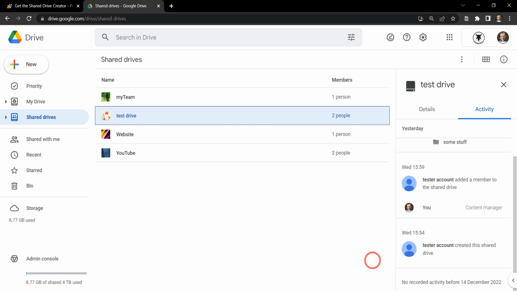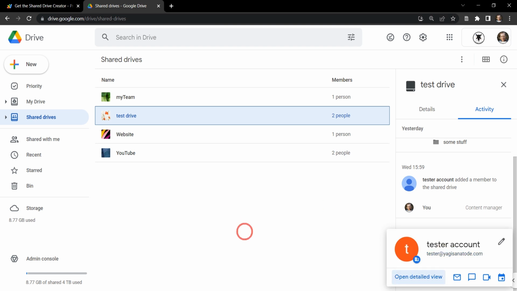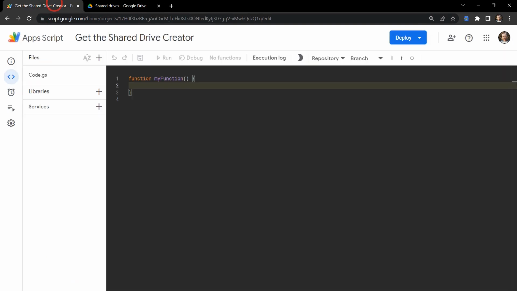So in Google Apps Script, we need to find out who created this test drive shared drive, and our response should be the test account owner and preferably their email. So let's head into our Google Apps Script and get started. It's not as smooth as you might think it would be using the Google Drive Advanced service. We need to add in 2 extra services for our Google Apps Script project.